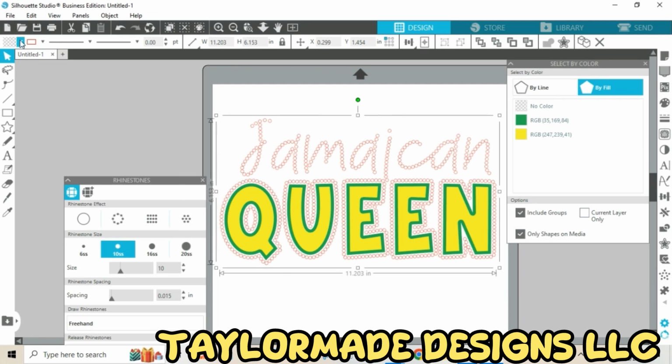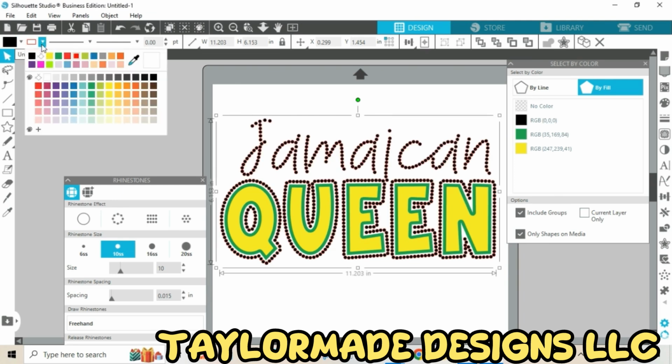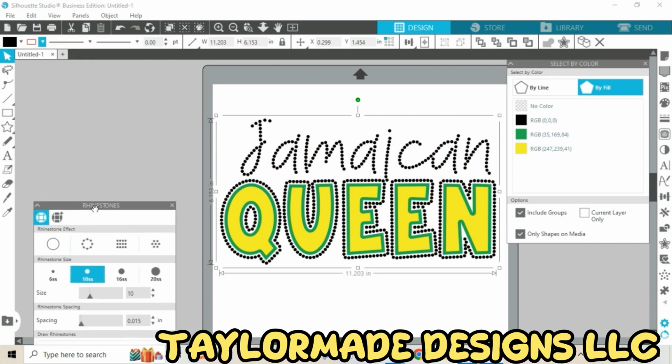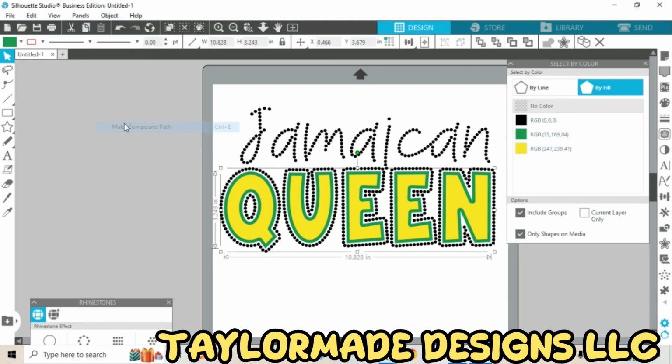And I'm gonna go ahead and I'm gonna select a color. I'm gonna select black. Okay, so after you do the black and you make it into a compound path, you're going to click on the green, and you're also going to make that into a compound path. So I'm going to make the green into a compound path. Also, I'm going to click on the yellow, and I'm going to go up to object, and I'm going to make that a compound path too. The reason why is because when I get into this Cricut Design Space, I want to be able to cut it out.